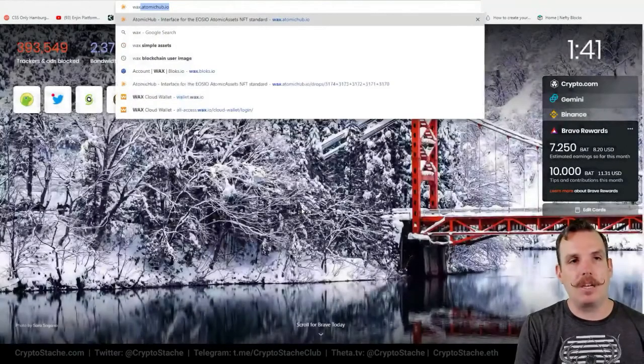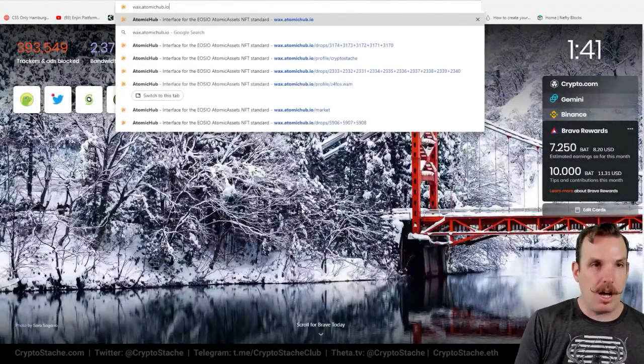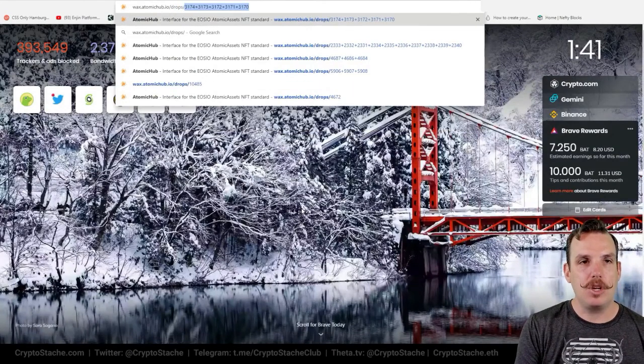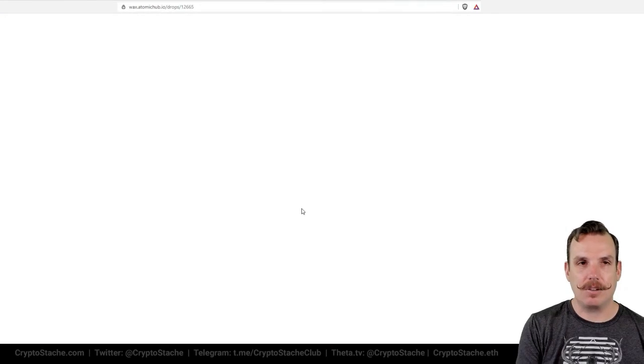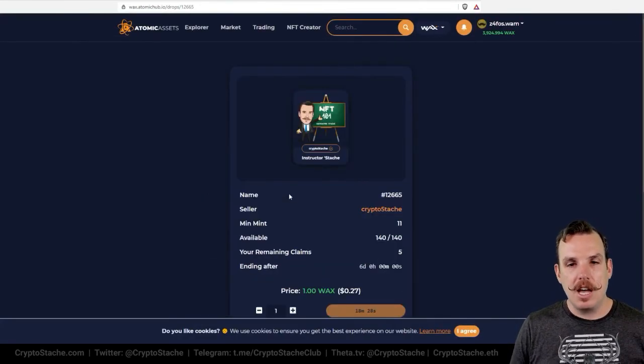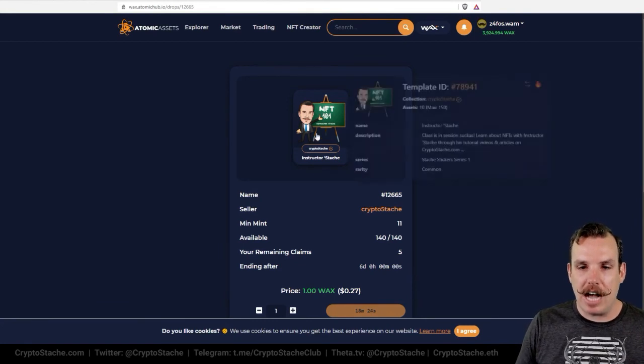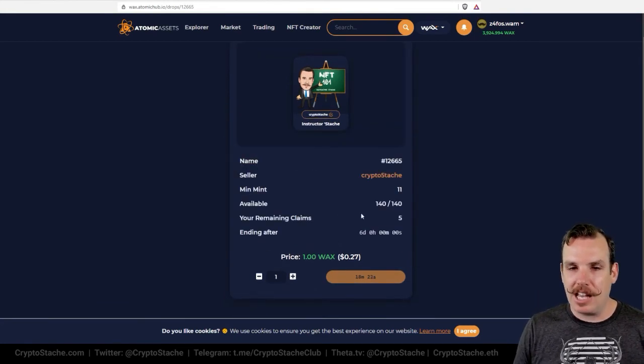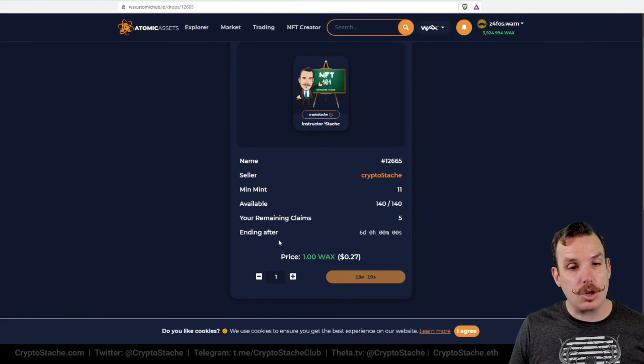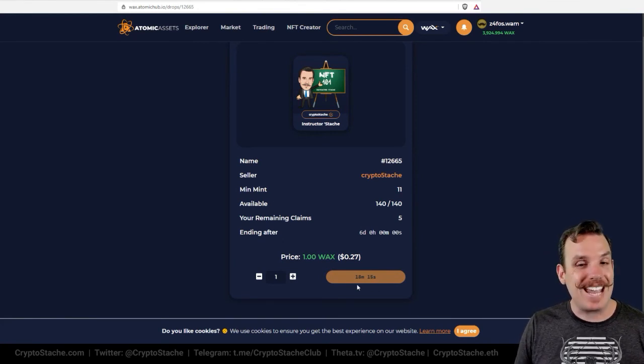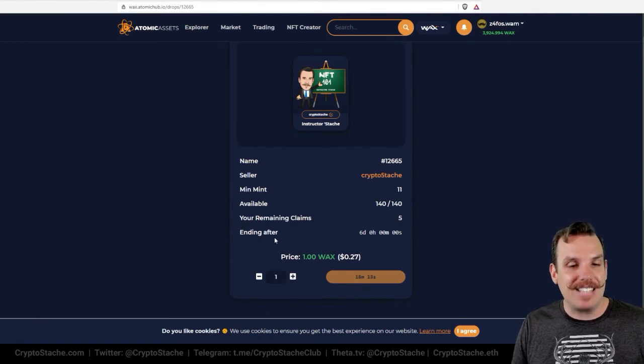But the drop, it goes like this. So it's wax.atomichub.io/drops, and then you slash again and you put your ID in, right? So that's what we're going to do, and you can see here is our drop, right? And it's ready to go. It shows exactly what we got here. It shows how many I can claim. There's only 140 available. It shows what time it's going to start. It's going to start here in just 18 minutes, and then what time it ends after, right?